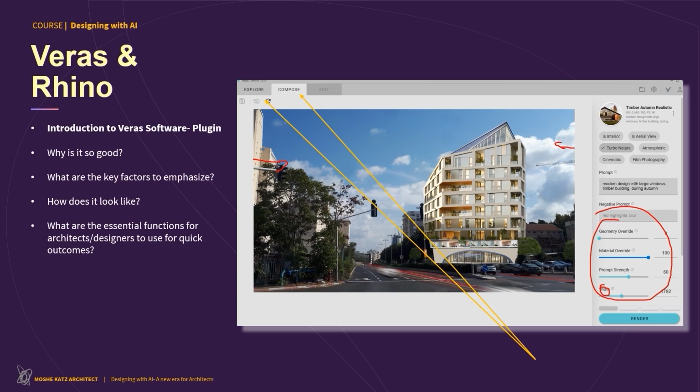Once we move it around, we will see that it narrows everything down and the image is smaller or bigger. We can choose a turbo nature if we want to enhance the natural effect of the environment. If we want to be atmospheric, we bring in some nice effects, glowing and fog and whatever. So we can choose the quality, and then the prompt is very important.